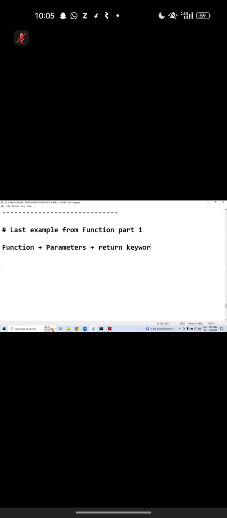Now the last example, from functions part number 1. In function part number 1, this example contains a function, it contains parameters, and the same example contains the return keyword. From the first page to the last page, what we covered, we are going to look into in one example. If you understand that example, that's it, we can close this topic.